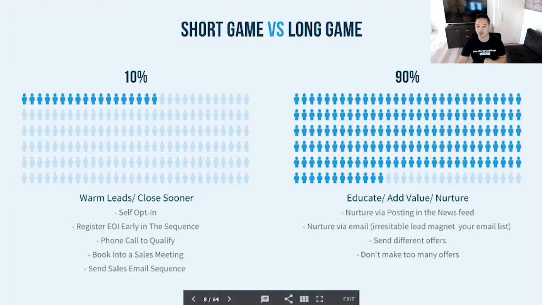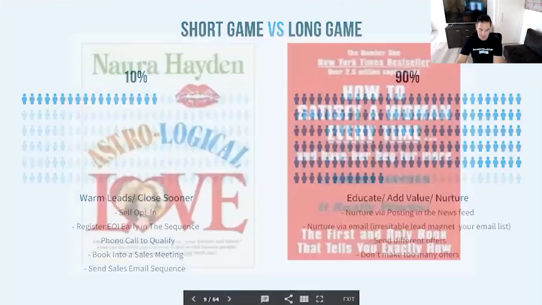You've got to build that relationship, build your authority, and become the subject leader on that subject. You do that through posting on the newsfeed. You can do that by sending them different offers from time to time and then nurturing them through email.